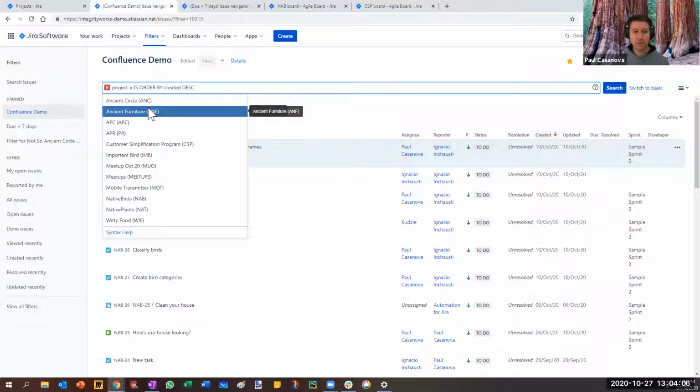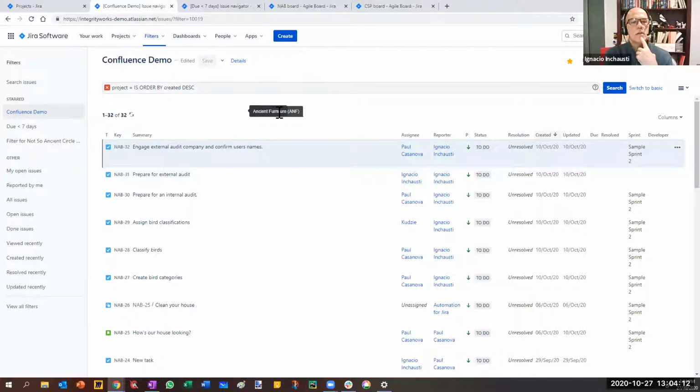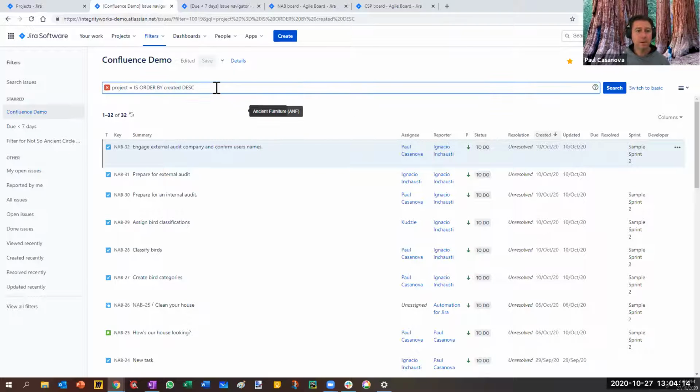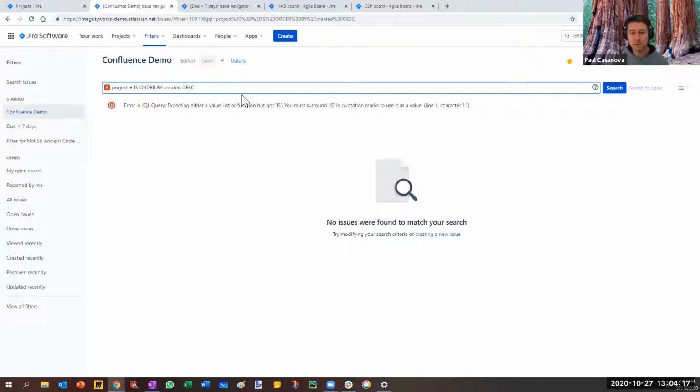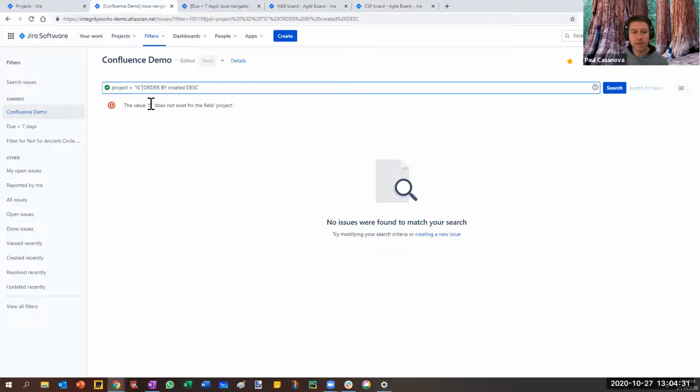I haven't got a project here called IS, but you notice it'll throw up an X there, right? Okay. And now it's giving me some errors there. And then if I try to search on that, error in JQL, expecting either a value, list, or function but got IS. Must surround IS in quotation marks because it is a reserved word. Yeah, that's right. And now it's saying, well, the value IS doesn't exist for a project, which is fine.